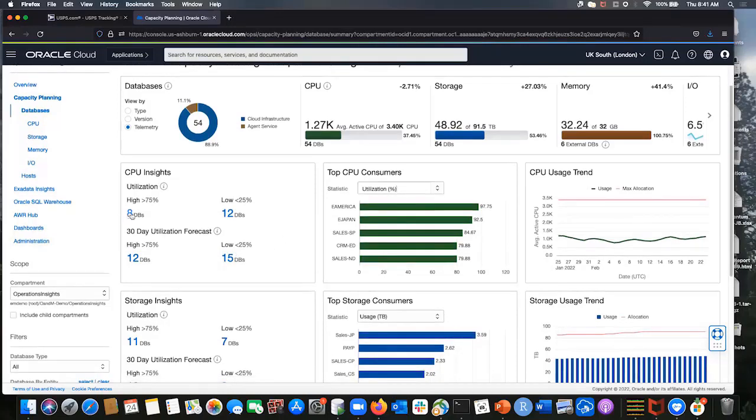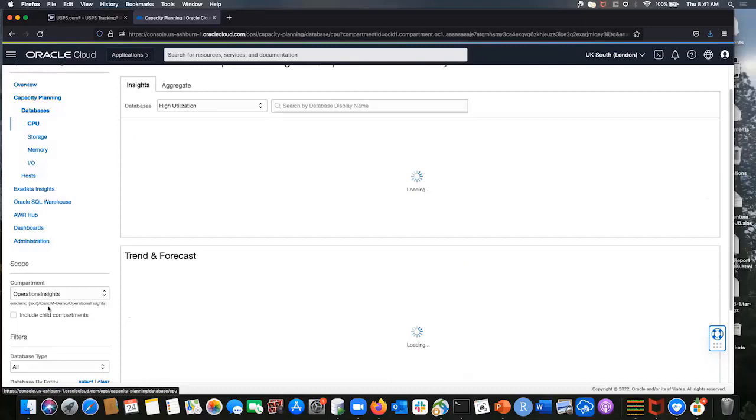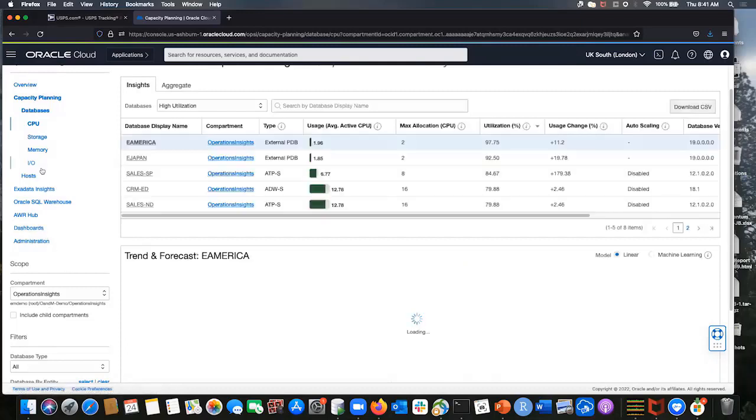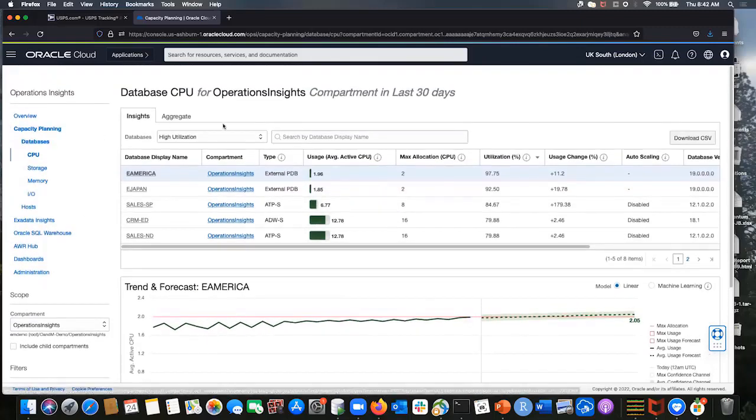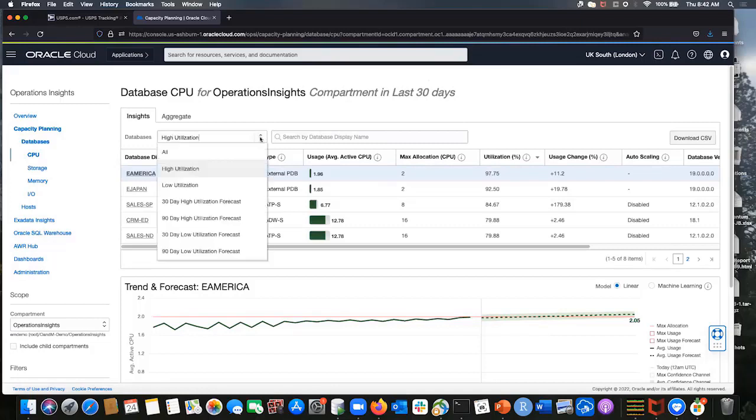Now, if we click on these hot links, they take us to the more detailed view, right? So let's click on the high utilization. Now we get to a screen which is a kind of master detail screen, and we'll focus here on the list. This is a list of databases filtered by the insight that we clicked on, right? So these are the list of high utilization databases.